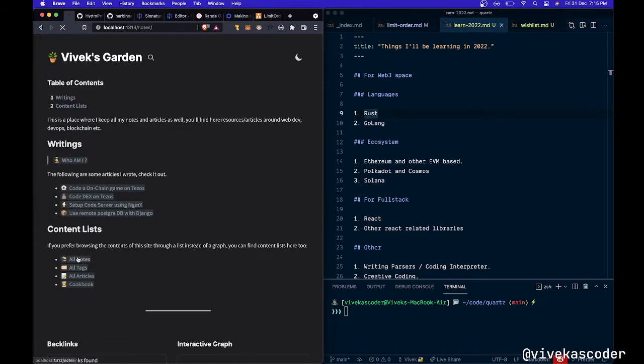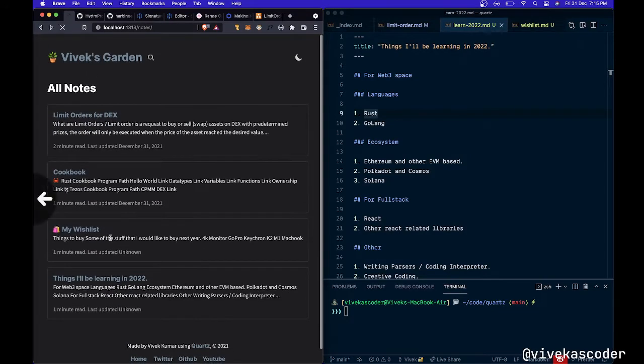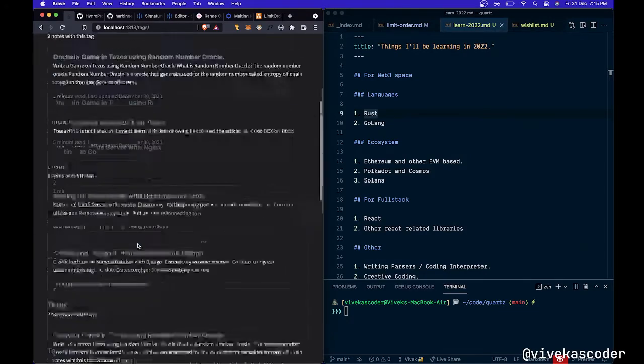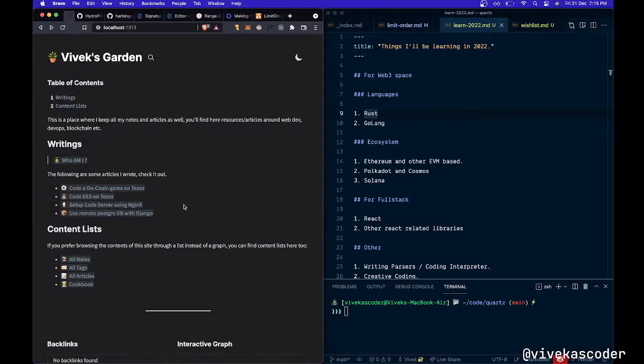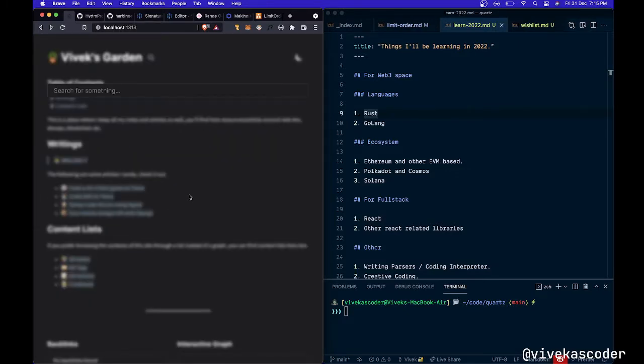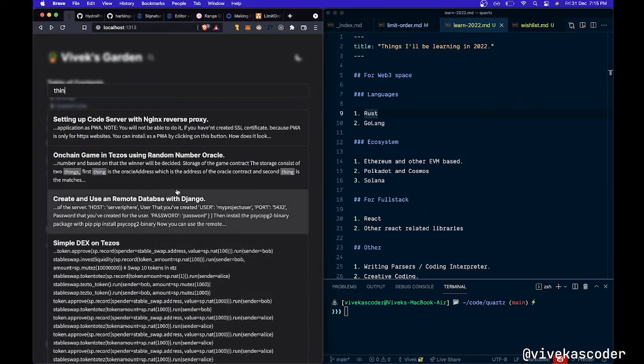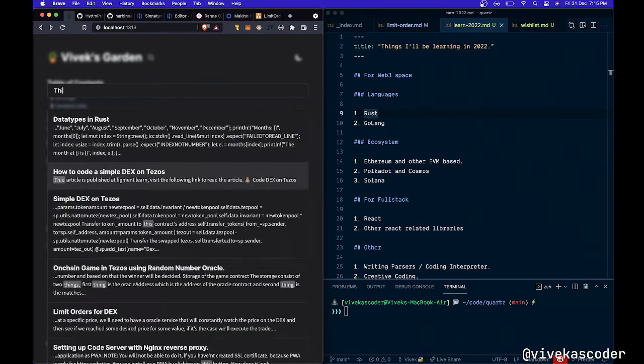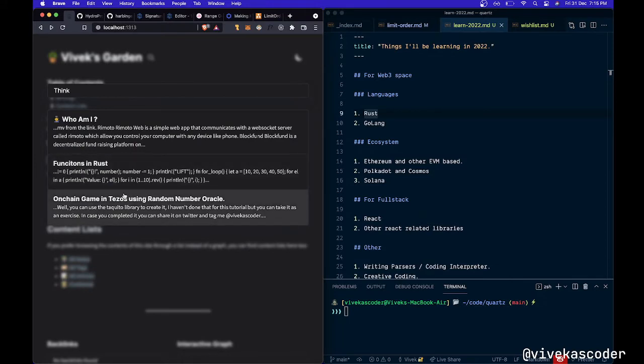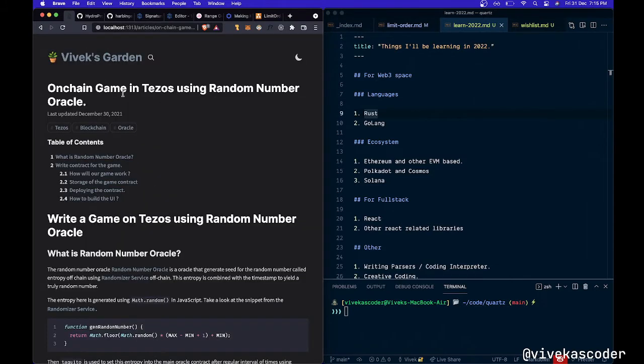And I can also show you the notes. For example, here you can see the notes. It's really cool. These are the tags. And the cool thing is I can actually search for anything. For example, if I just look for anything, it will give me the result. For example, on-chain or on-chain game.